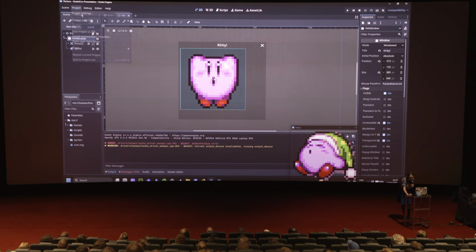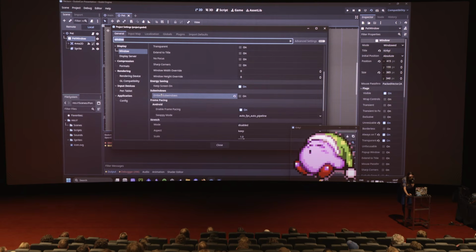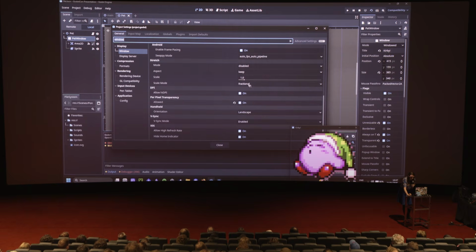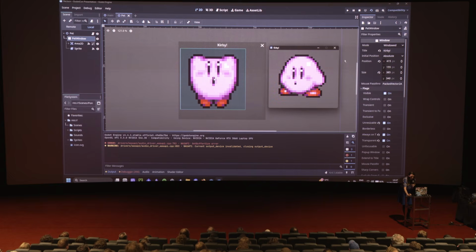One thing I will point out is you do need to go to the project settings and go to this option over here called embed sub-windows. It's on by default. Turn it off. If you turn it on, the windows that you open will be inside of the main window as a kind of sub-window. While we are in the settings, you may as well also go to per pixel transparency and set it to allowed. That's because you need to do that in order to get this transparent background that I have on Kirby.